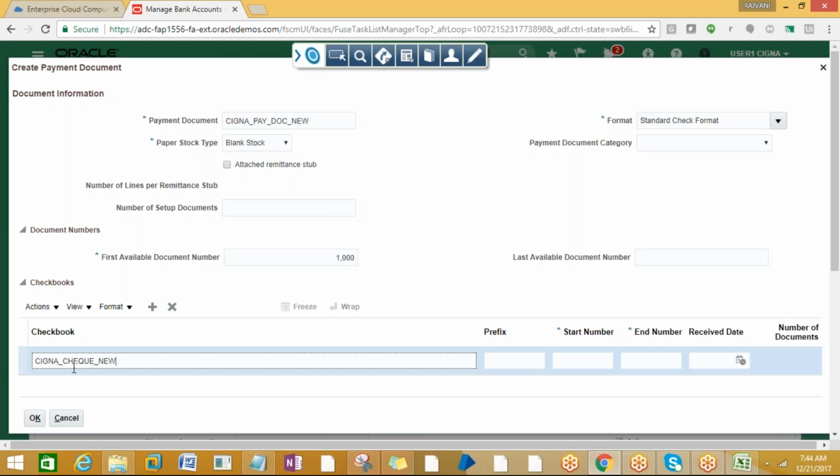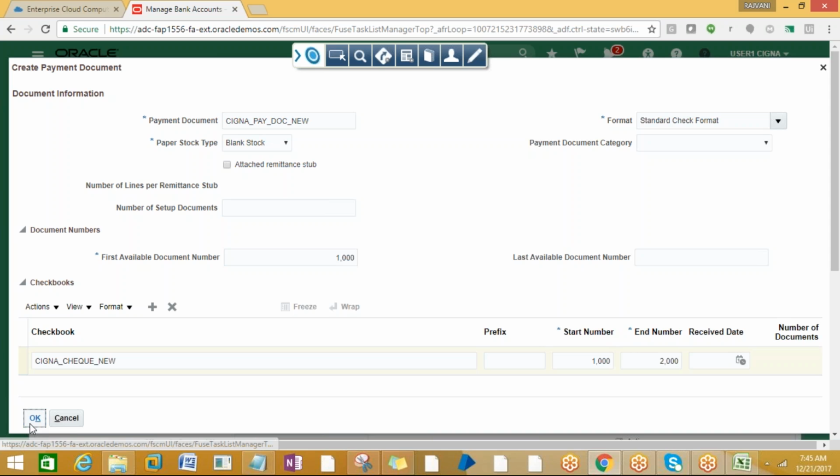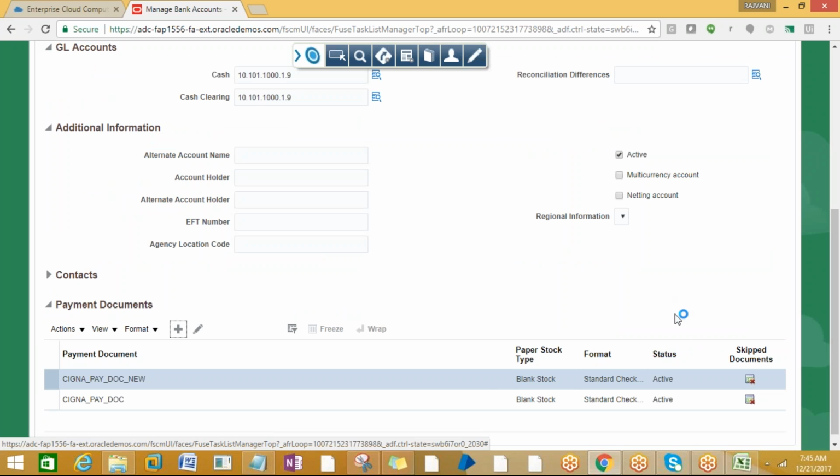This is the same only, Raghav. Whatever we did in EBS, this is the same here also. It's the same only, so that process is not changed here. Okay. So 1000, and for the ending I'm giving 2000. So that is the checkbook ending. Okay, fine. So just click on OK.